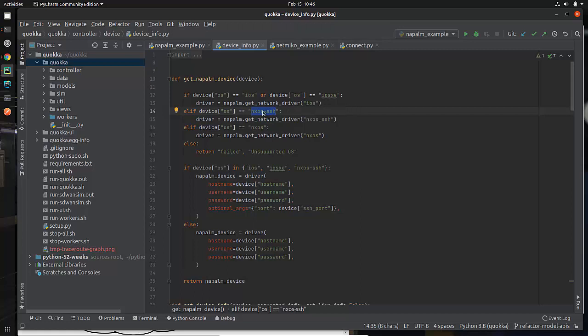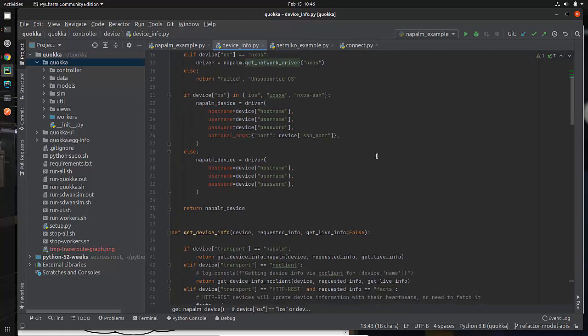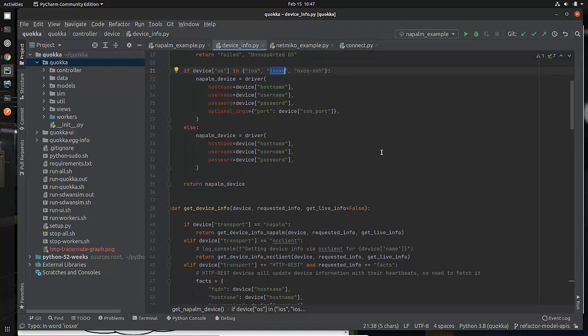The device operating system obviously is NXOS, and the mechanism for reaching it, or the driver for Napalm, would be NXOS SSH, but I kind of took the shortcut. And so here you can see I'm doing get network driver. Remember that? That's what we did before. And oh look, this is actually similar to what I did before. So if the OS is iOS, iOS XE, or NXOS SSH, then I'm specifying the port. And if not, then I don't specify the port. This is actually pretty much similar to what we did before.